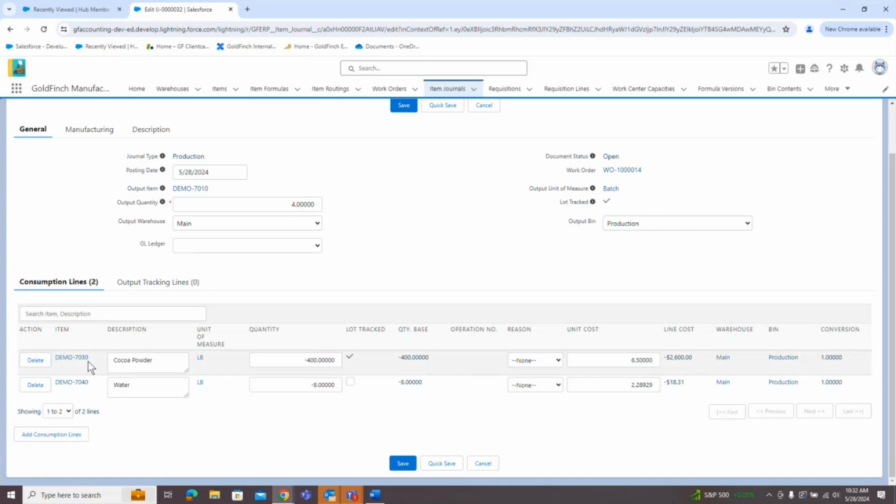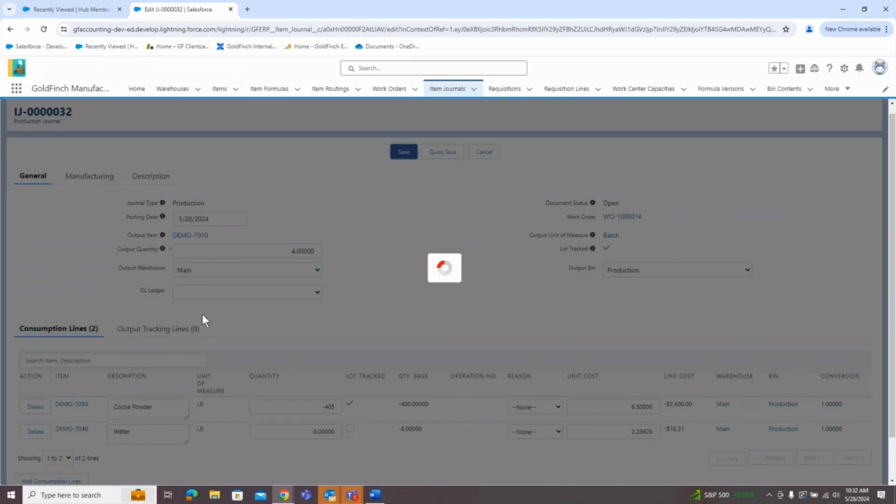So it's 4 batches that are going to be output into this production bin. And then here are the consumption lines and all of the different consumption quantities that are going to be consumed from the production bin. If you need to make any changes, for example, if it didn't take 400 pounds, it actually took 405 pounds, we can change that quantity there. We can change the quantity of the water or of the output as well. So this all fluctuates, it's all flexible, and this is because we have those different tolerance percentages set up. And so we can change the different quantities and then just click on save.